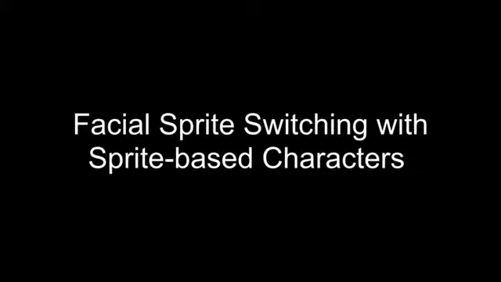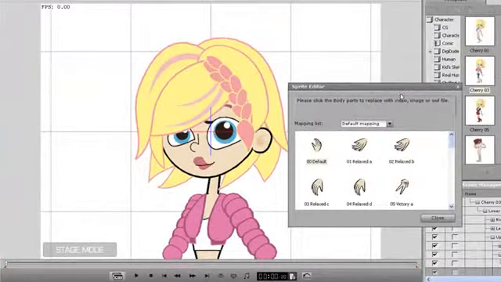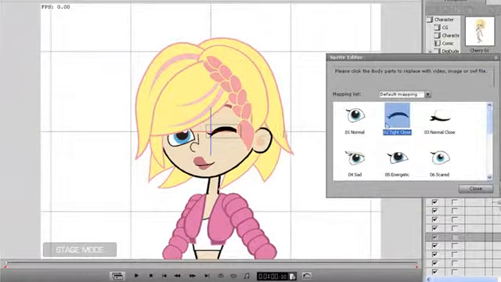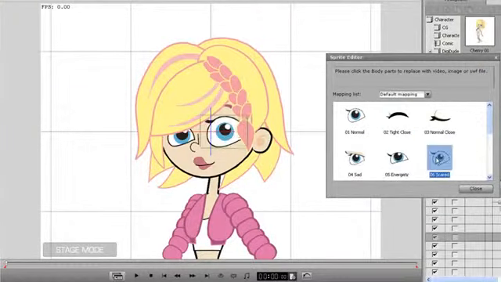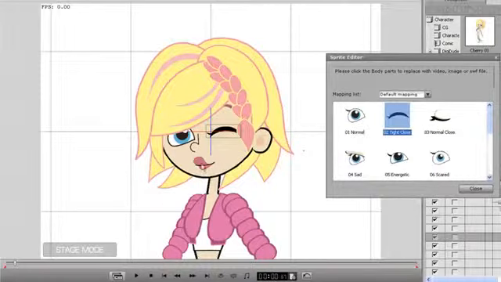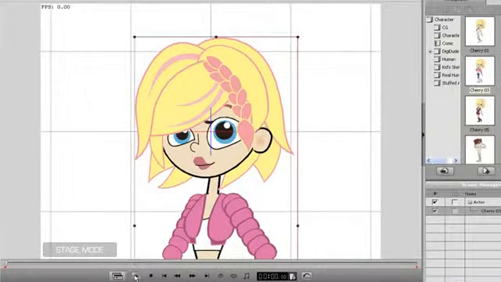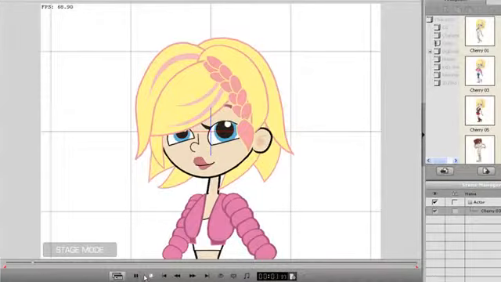Sprite-based characters are easy to animate by using Sprite Switching. Open up the Sprite editor on the bottom left toolbar, and you'll be able to access a library of replacement sprites for any part of your character. If I move the time scrub ahead, then replace a number of facial sprites, I can create a blinking action. I'll move the time scrub ahead one more time to give a warm smile. There you can see our character's nice wink and smile.